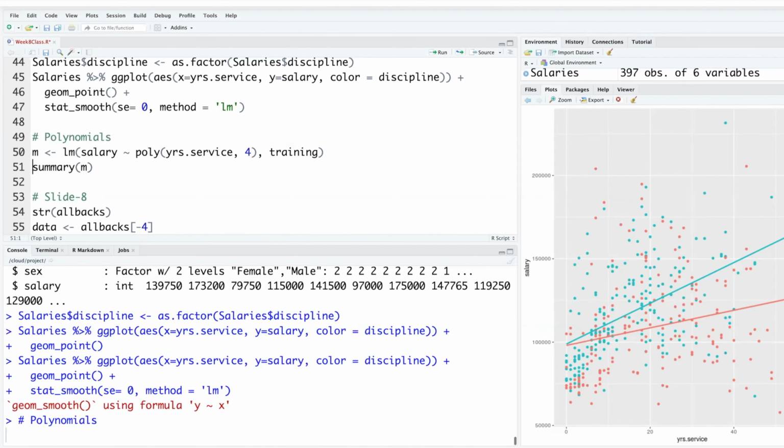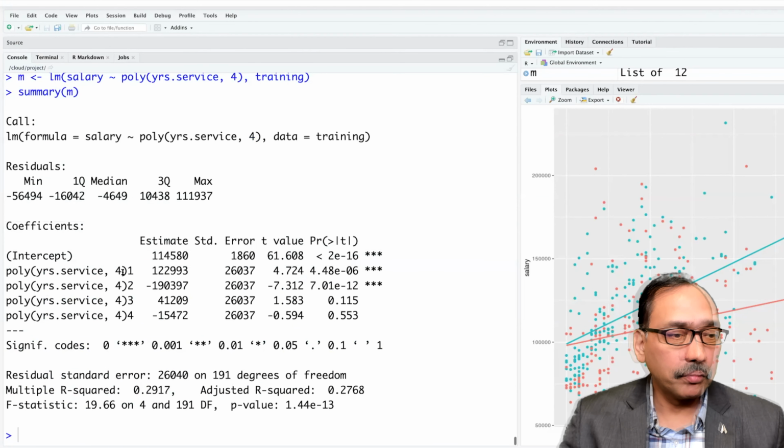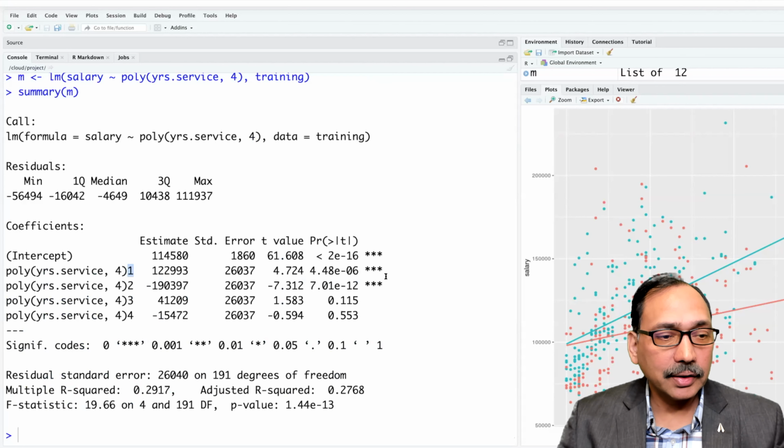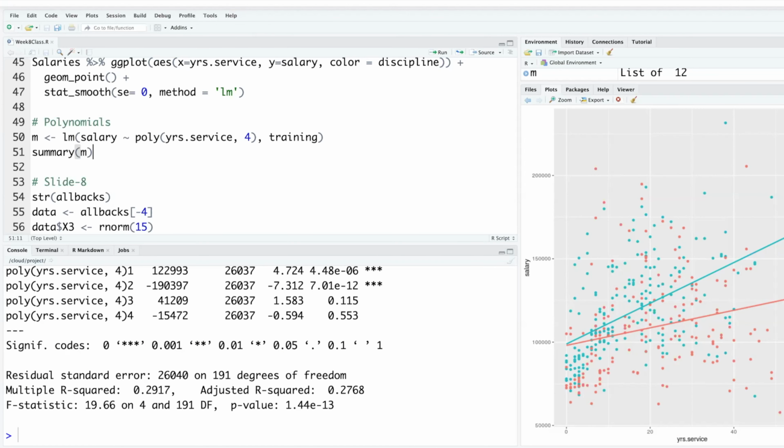So if you run this, you get this summary where to the power 1 is significant and even to the power 2 is significant. Third and fourth, those two are not significant. Let me go back to the PowerPoint.